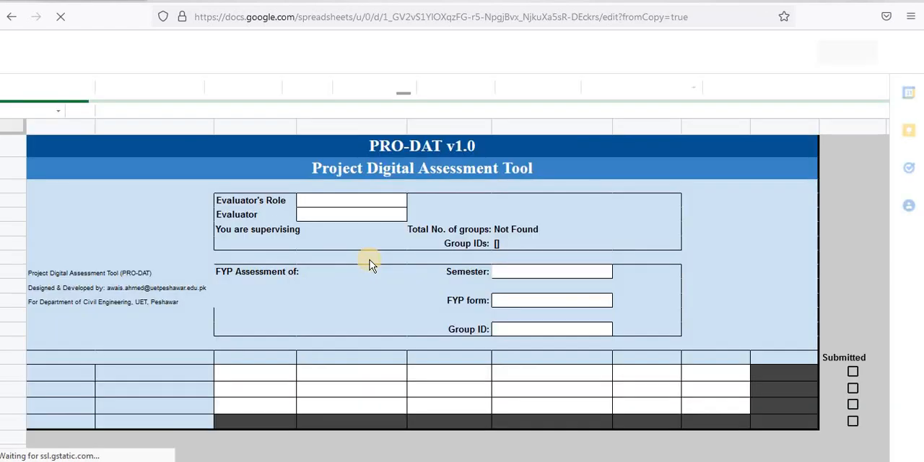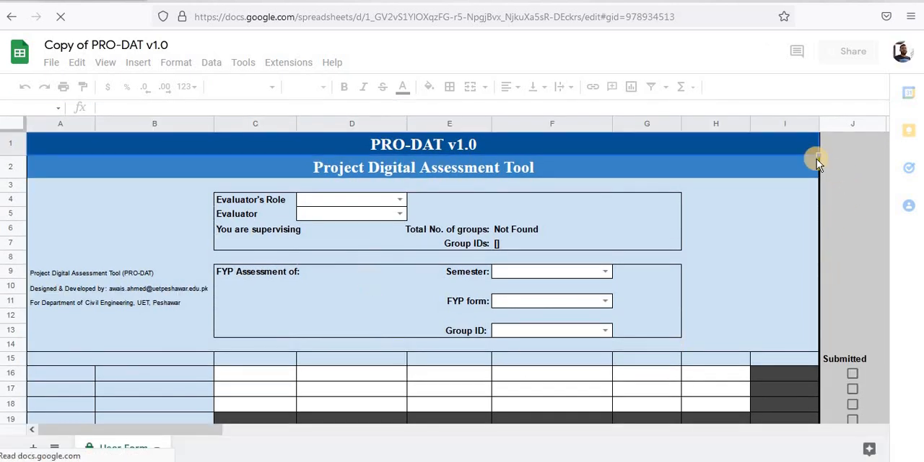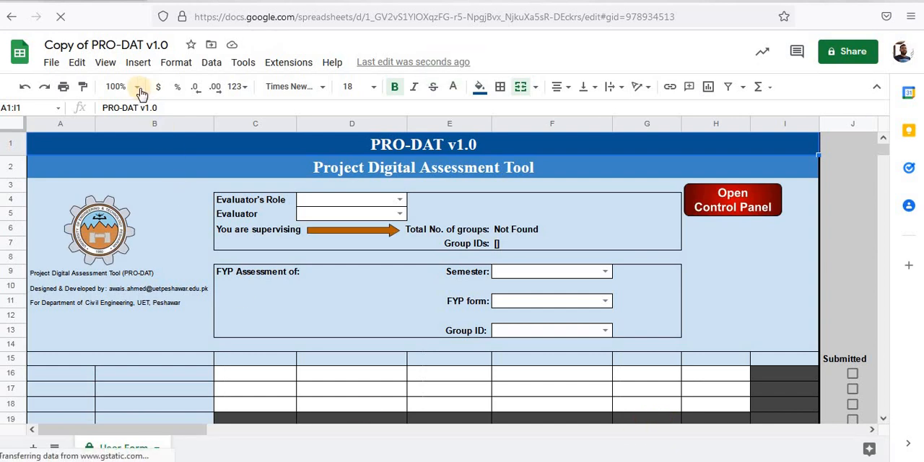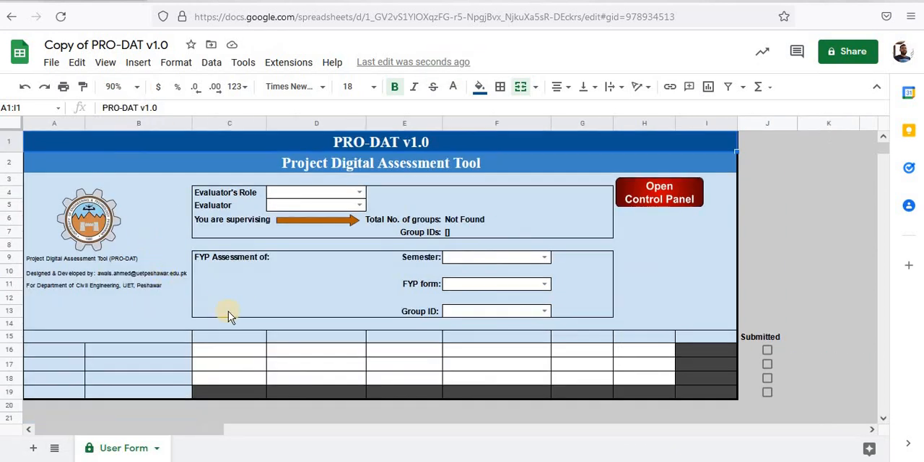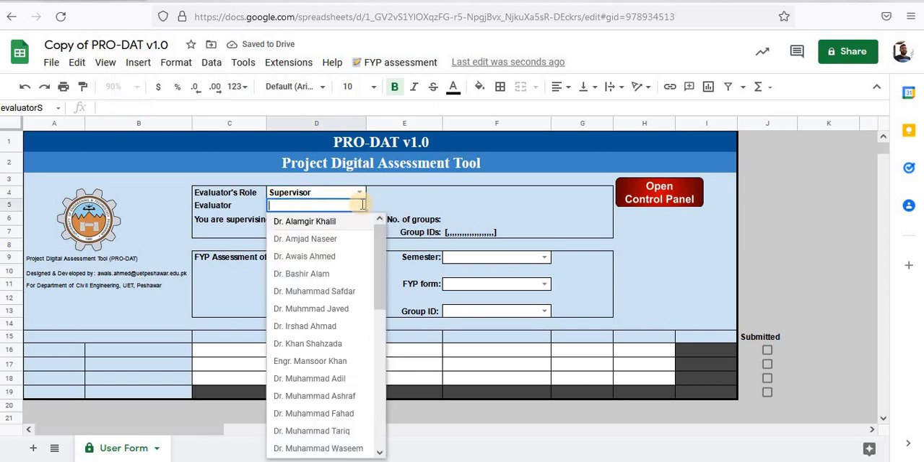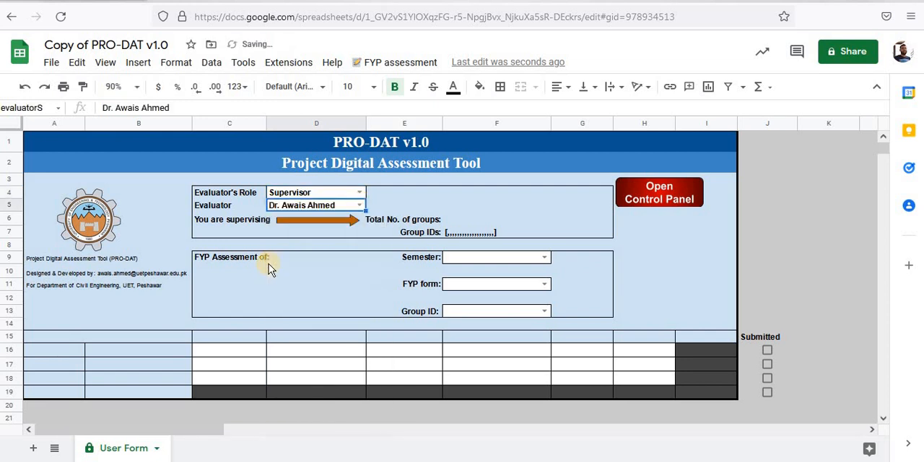So it will make a copy of that in the Google Drive, and this is the FYP assessment tool, or PRODAT. Now, in order to use this tool, you first of all have to select your evaluator's role. So whether you are acting as a supervisor or an internal examiner or an external examiner, you have to select the corresponding role. So let's say I am acting as a supervisor and I would like to enter the scores of the FYP groups which are assigned to me, and then you have to select the name of the evaluator. So I will select my own name.